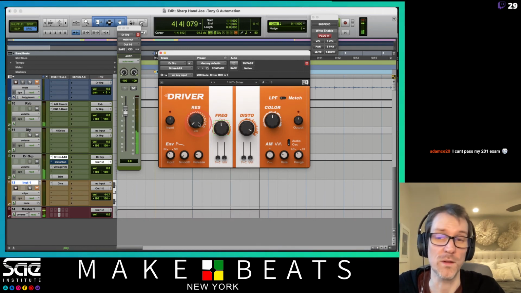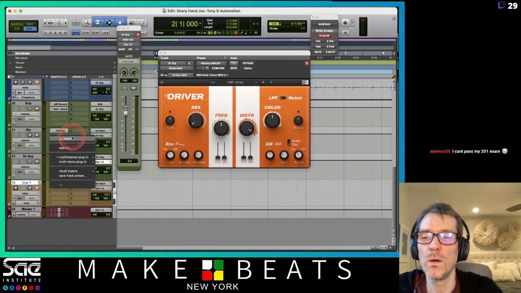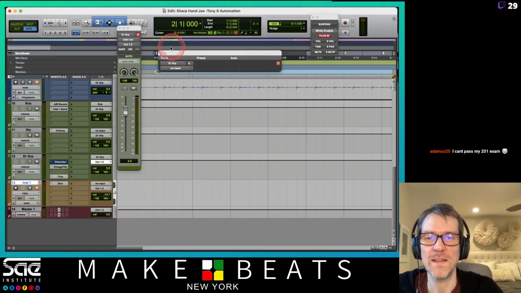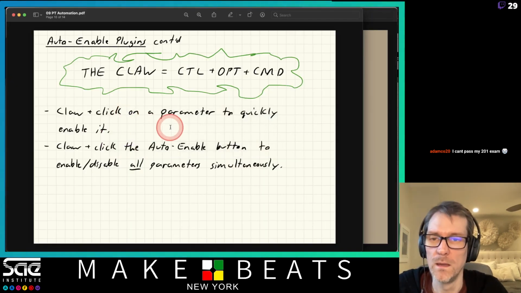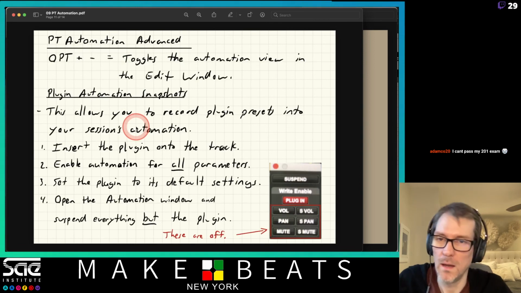This one's got a crazy resonance on it. It's really cool. I actually really like this plugin a lot. So that's that one there. That's the claw. Let's see what else we got here.